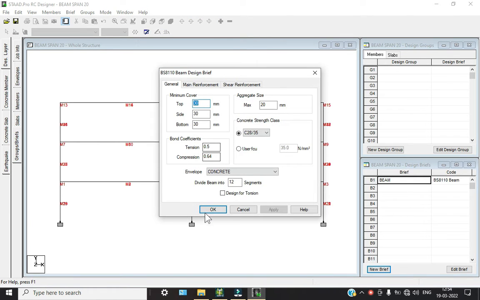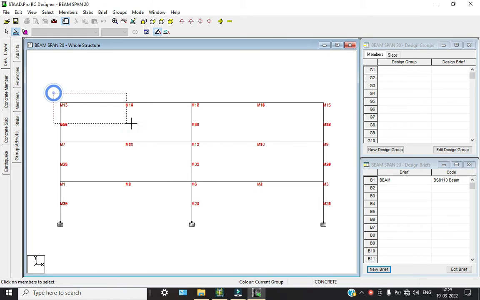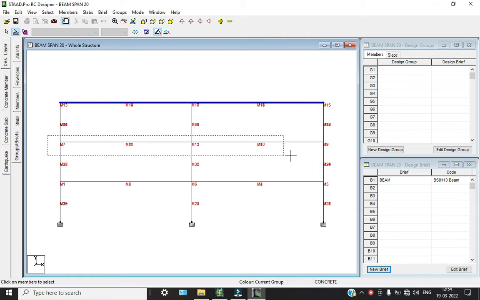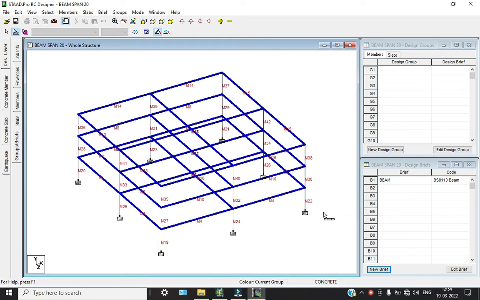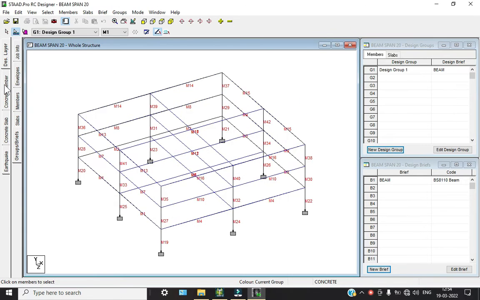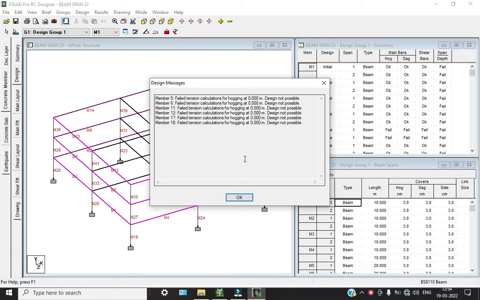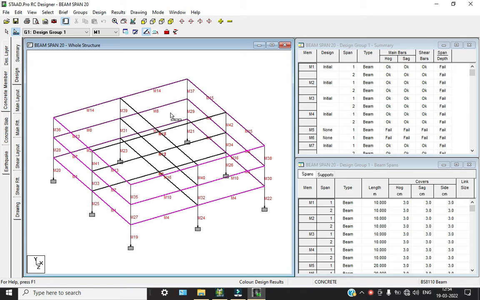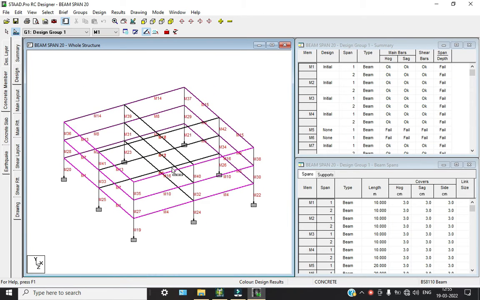Change the reinforcement diameters if you want, OK. Now select these beams, go to 3D. Now click on new design group, OK. And then go to concrete members, design and design. So again this will be failing with the hogging and sagging, right? So it's failed at main bars.